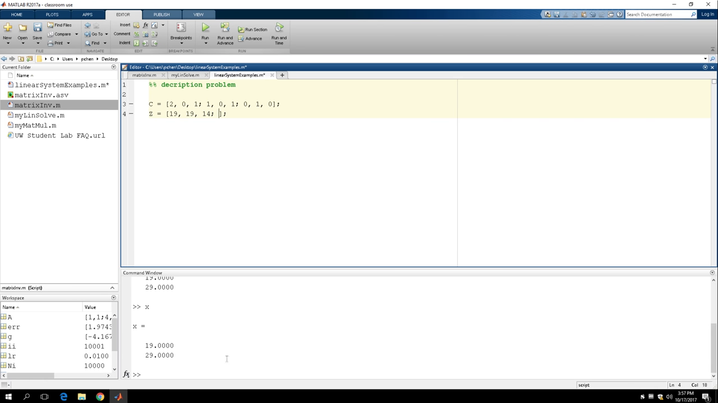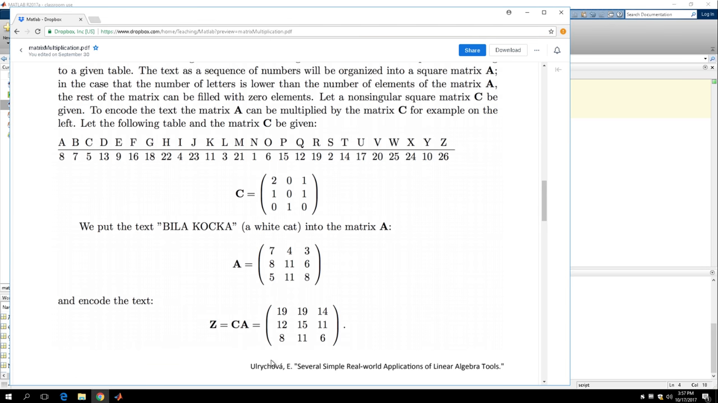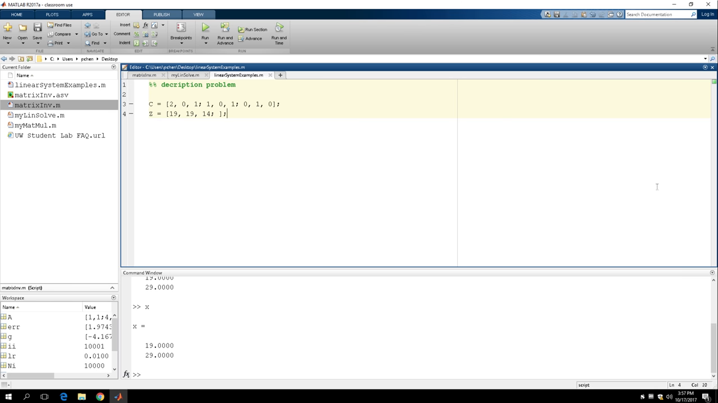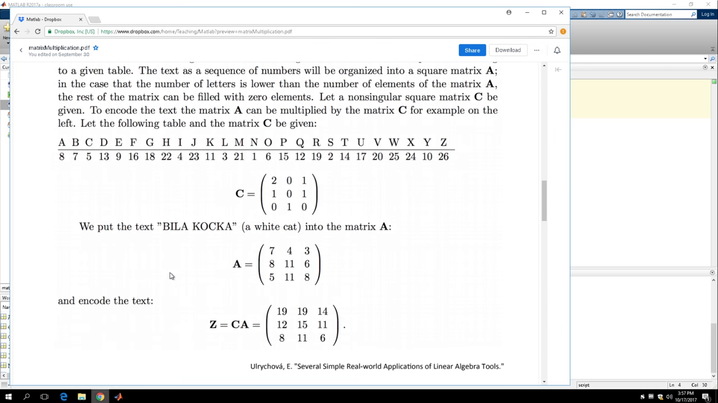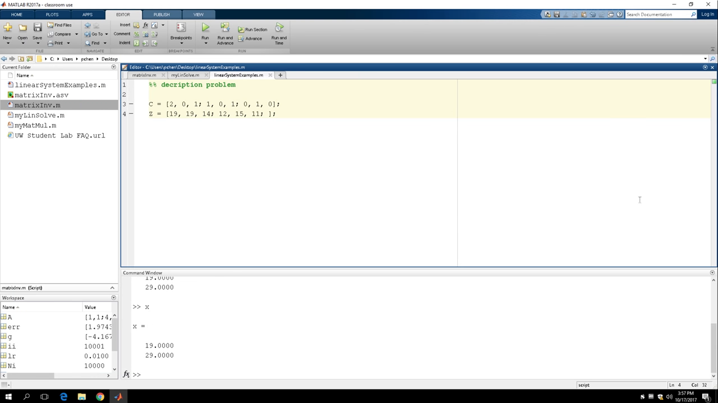19, 19, 14, and then 12, 15, 11, and then 8, 11, 6. So that's the encrypted message, and that's the C matrix, right?